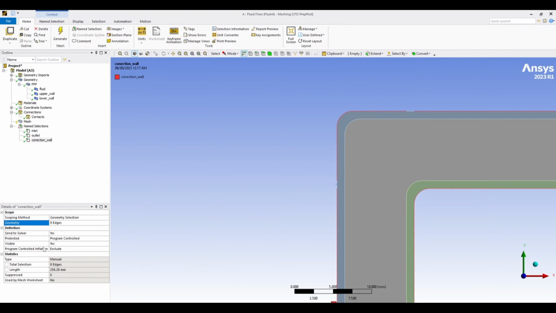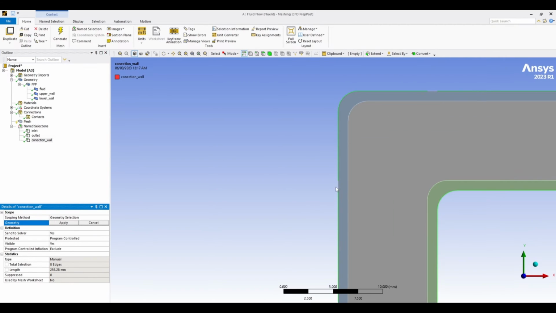To do so, click over here. Now when you see this one, hold Control, then come on this edge, select this edge, and select this edge. Remember, you have to hold the Control key, then come over here and click. So now you have 10 edges.